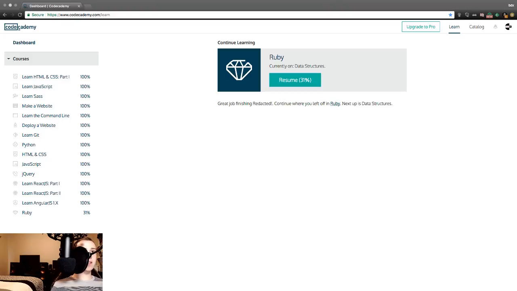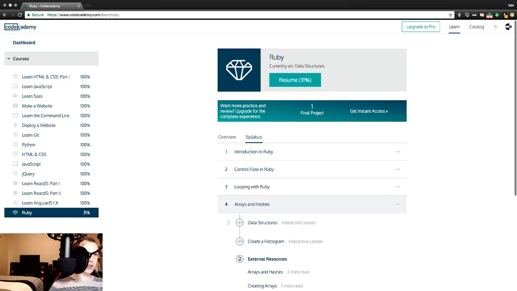Today is day 116 of the year of streaming and learning to code. We are continuing on here at Codecademy. We are currently 31% of the way through Ruby. I think we're at section 4, arrays and hashes. We've got data structures, and the activity is create a histogram. So let's just dive right into it.